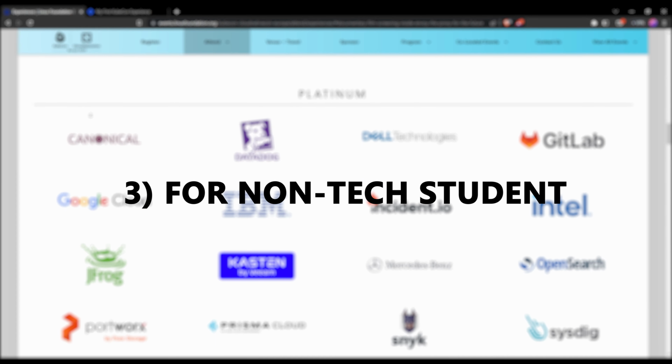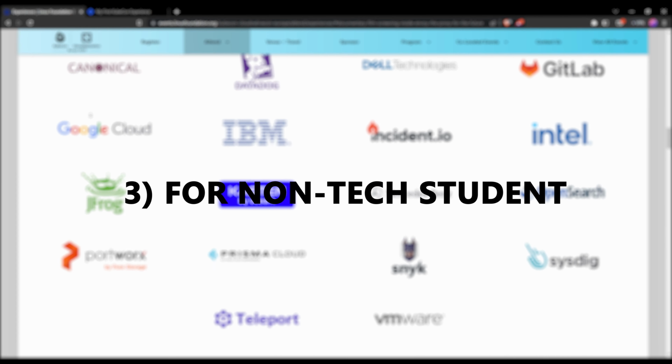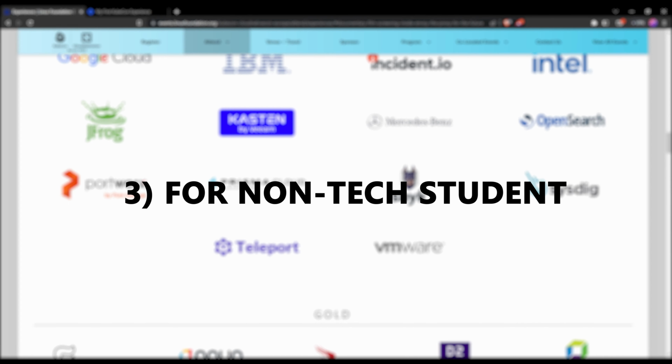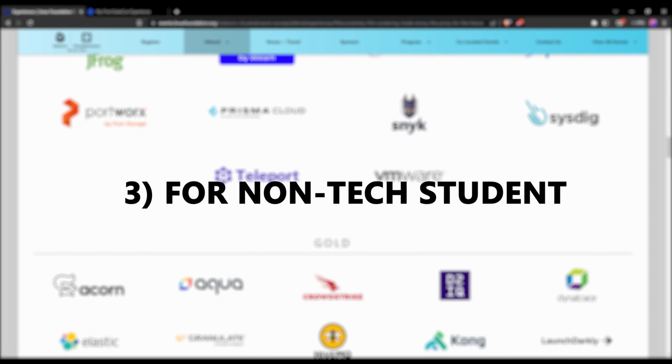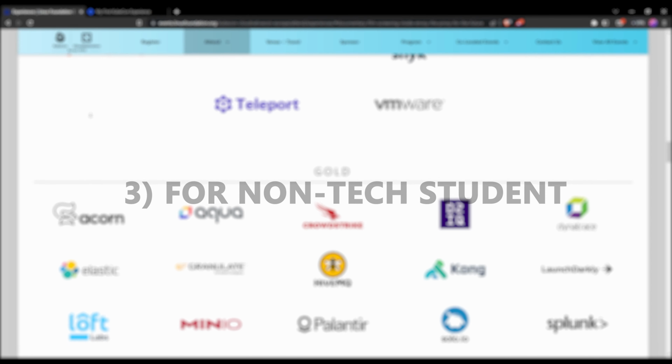In addition to that, it motivates you to work harder in your field so that one day you might get to work with these people to make the world a better place.